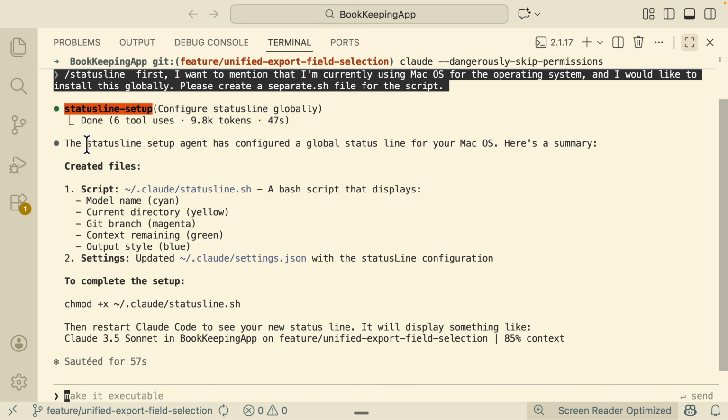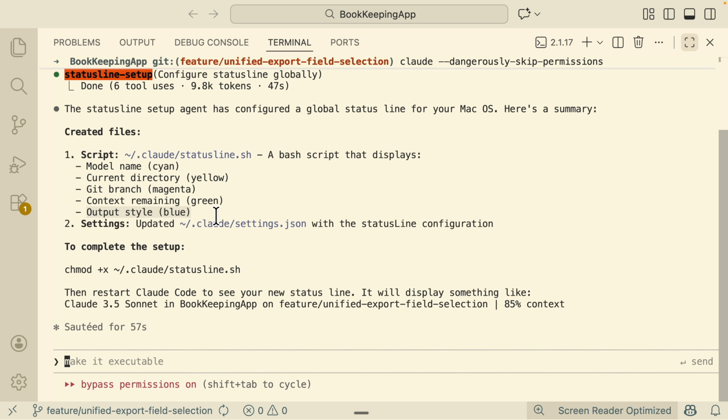All right, so now you can see that the status line setup agent here has configured a global status line for our Mac OS operating system. So here is what it creates. It creates a script here, which is a bash script that displays the model name, the current directory, the Git branch, as well as the context remaining, and also the output style, okay? And basically it has stored this in the settings for the global environment.